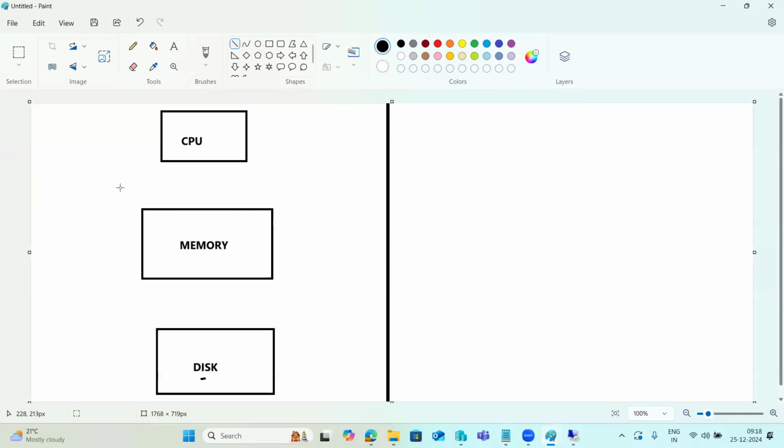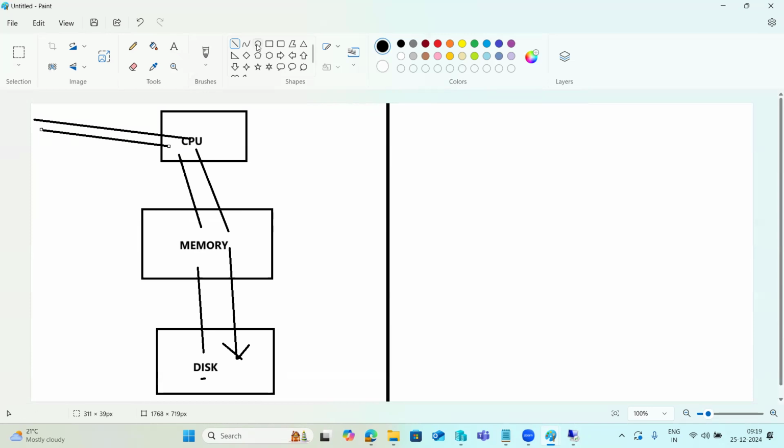So what happens here: whenever you execute a query, that query goes to the CPU, the CPU sends the request to the memory, then the memory sends the request to the disk. In the disk layer, it checks all the data at disk level, then pulls the data, then gives the response back to the user here. So this is what happens.